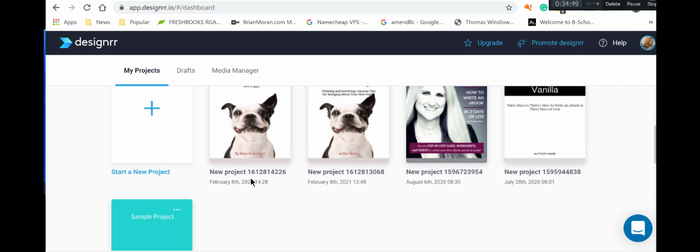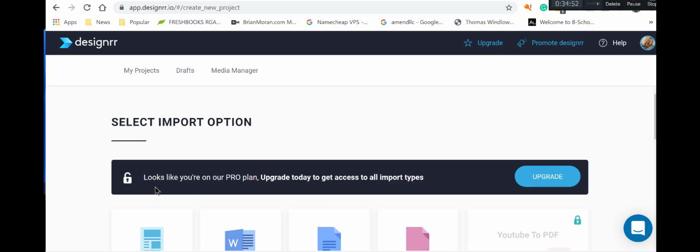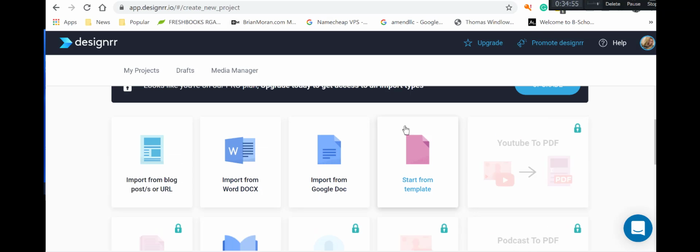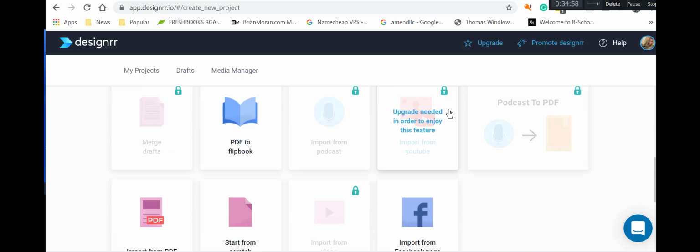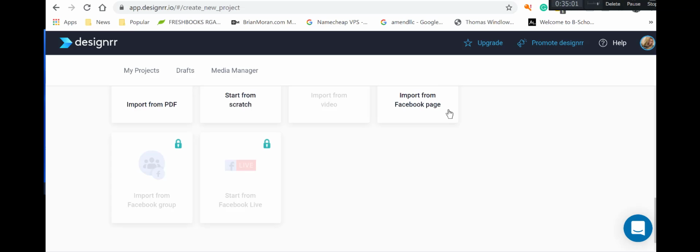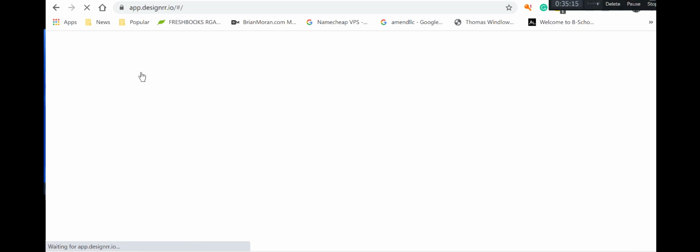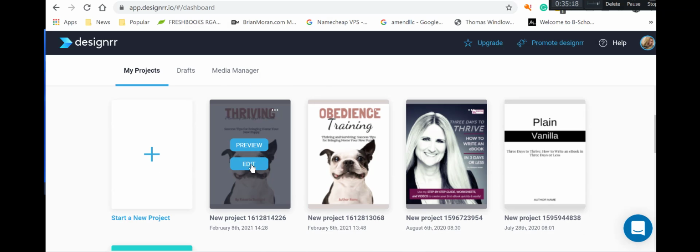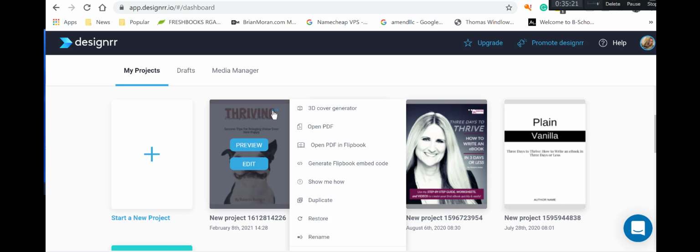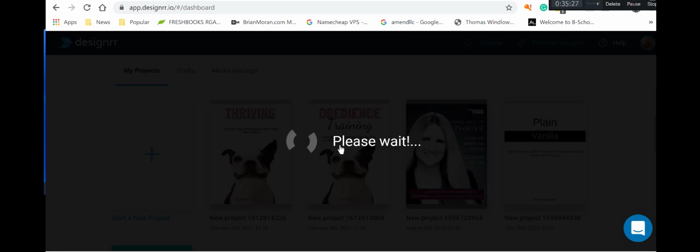Okay, and then if you go down here, hold on, wait, start a new project. Okay, I'm assuming I can import. Okay, let's just go back here. My projects, I think I can just click on, like the project's already there, so I don't need to import anything. So I want to turn this into a book. Generate, here we go. Open PDF in Flipbook. That's all you have to do. And we're going to be able to see it. It's going to be exciting.